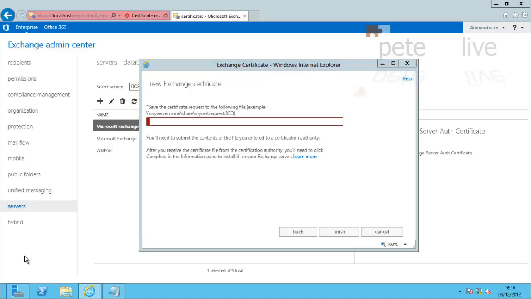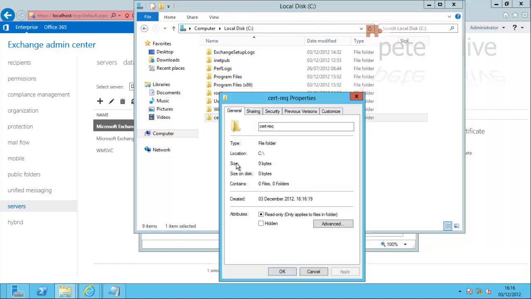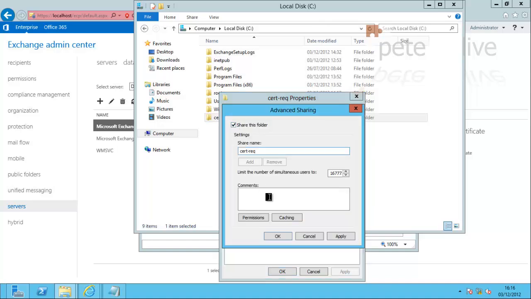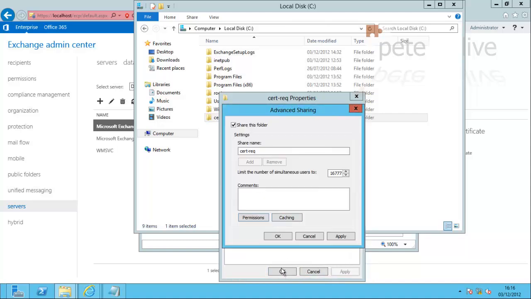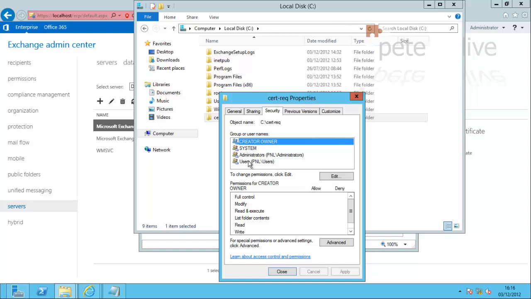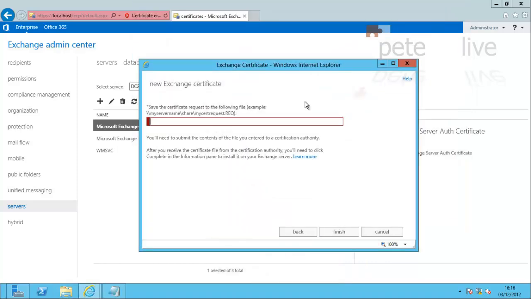Now, it wants a share to save the certificate request in. Now, I don't have one, so let's quickly remedy that. I'm just going to create a folder on the root of my C drive, call it cert-req for cert request. Share that folder off. Just give everyone full control until we're finished. It's only for the purpose of the video. Let's just make sure NTFS isn't going to bite us. Let's give all users full control so we don't have any permissions errors.